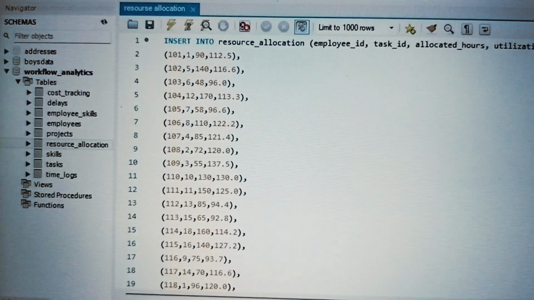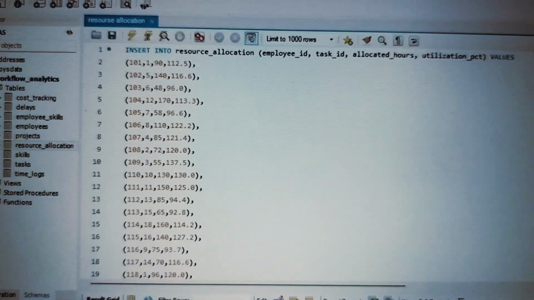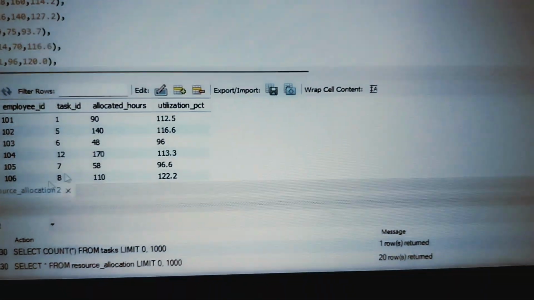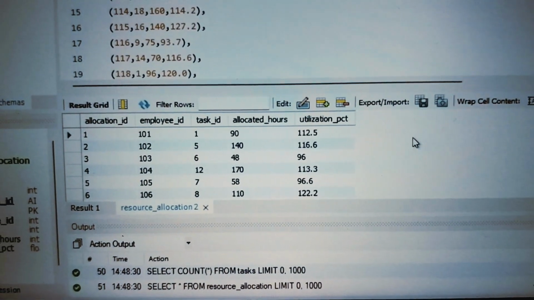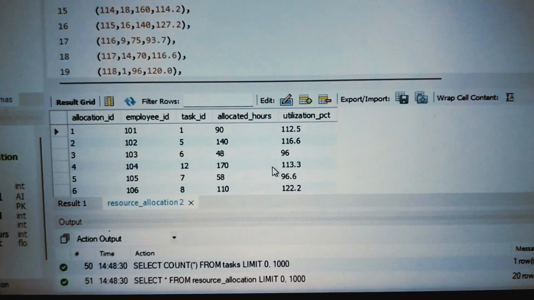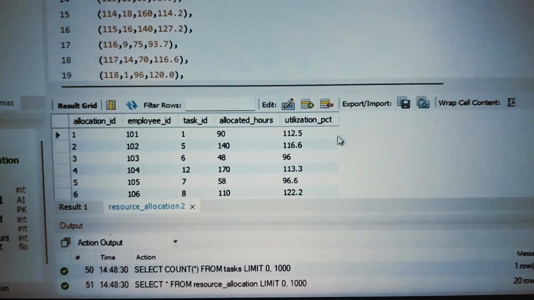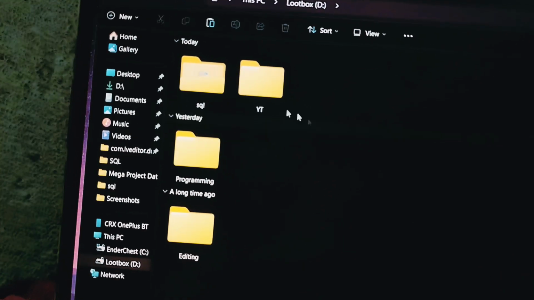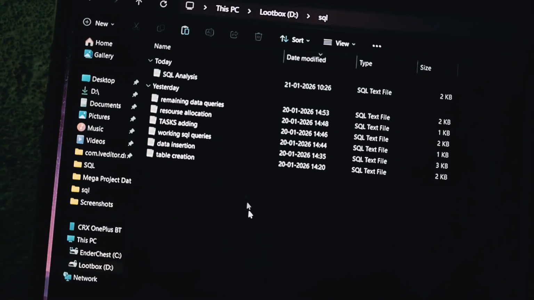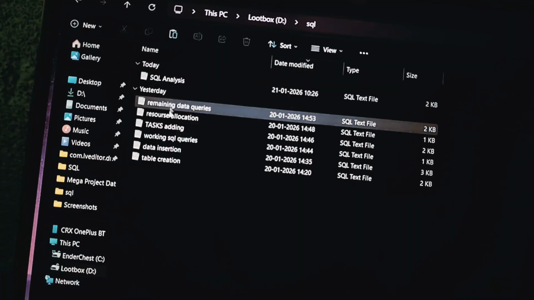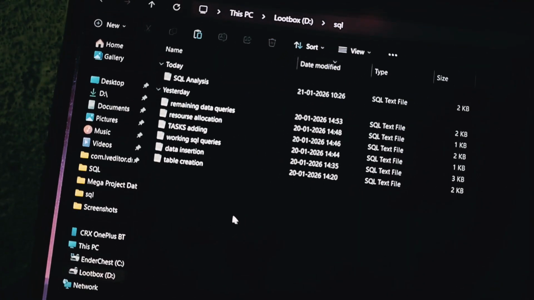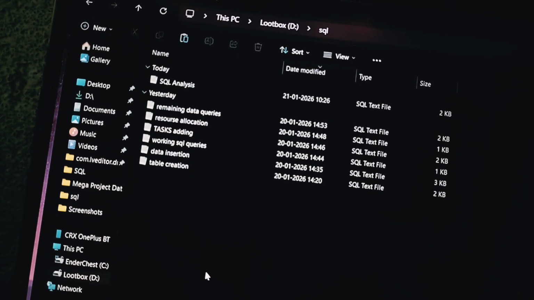I have added data into the resource allocation table like employee ID, task ID, allocated hours and utilization percentage values, as you can see, and I will show you the table. Here you can see allocation ID, employee ID, task ID, which task we have given, and allocated hours. Here is the data. I created an SQL folder here. If you open it, you can see all the queries. I have saved all the queries in different SQL files, and now I'm going to upload this on GitHub.